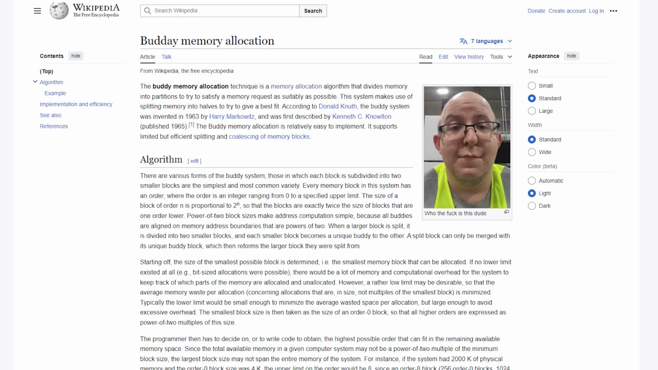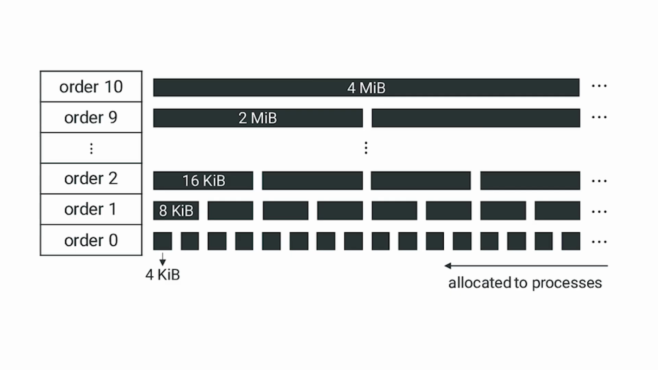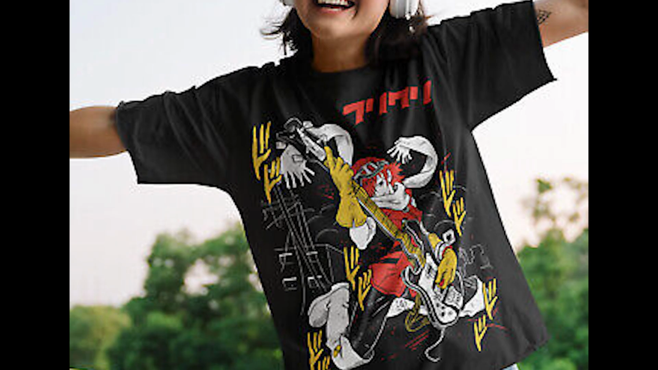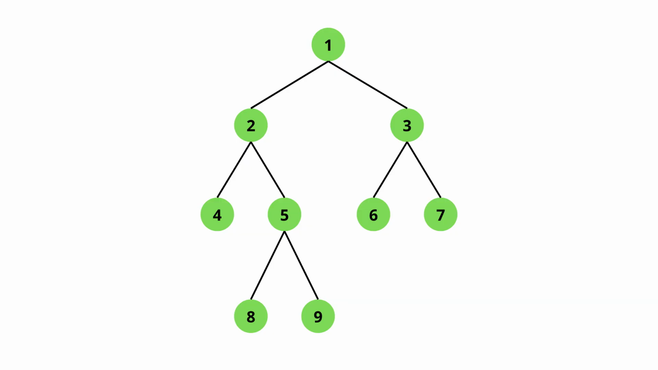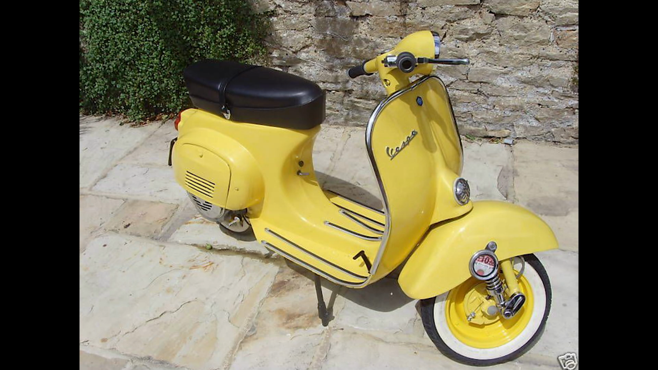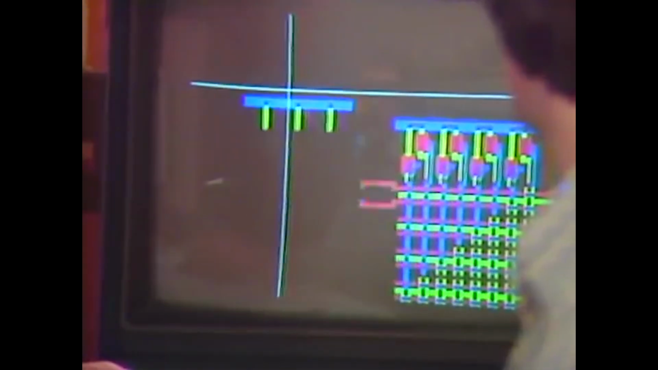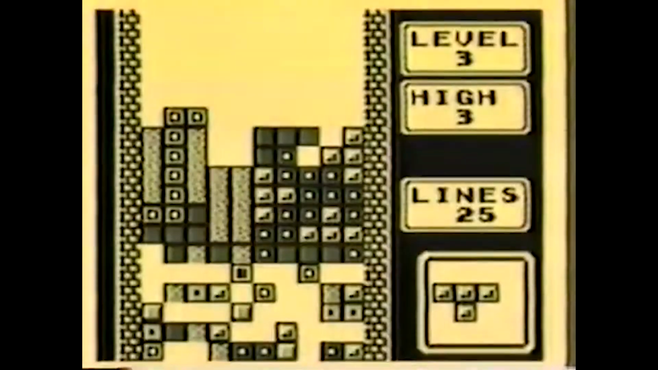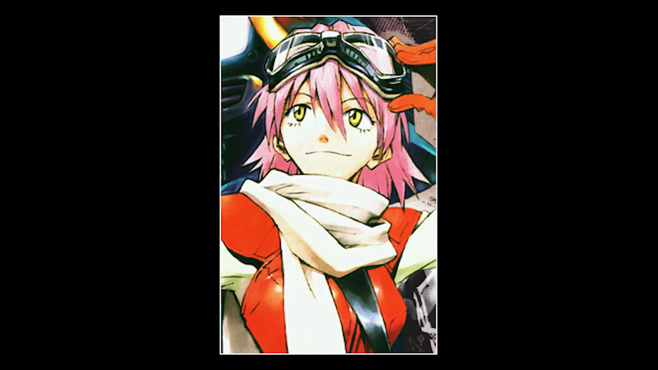The buddy allocation technique is an algorithm that divides memory into partitions to try and satisfy a request as suitably as possible. It's based on binary trees and its name comes from the fact that all memory chunks have a buddy. This allocator is generally used for embedded applications as it's pretty flexible and doesn't require all that much metadata to maintain. Let's take a look at a simple example.